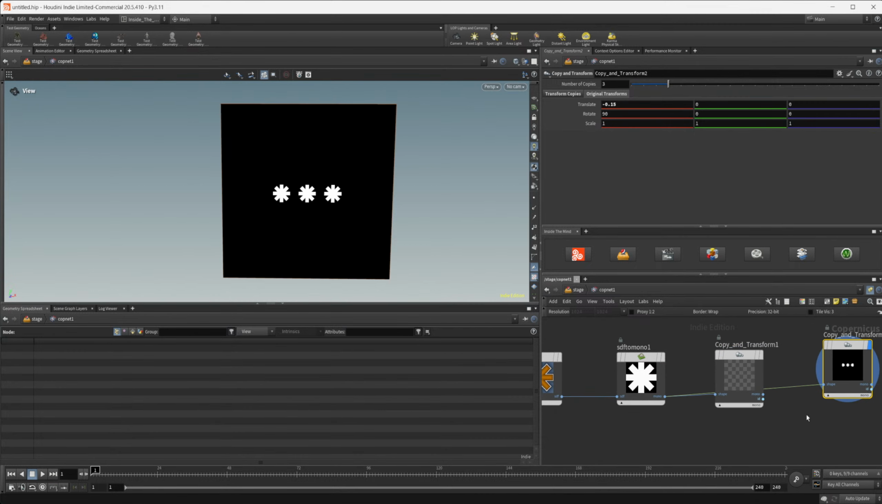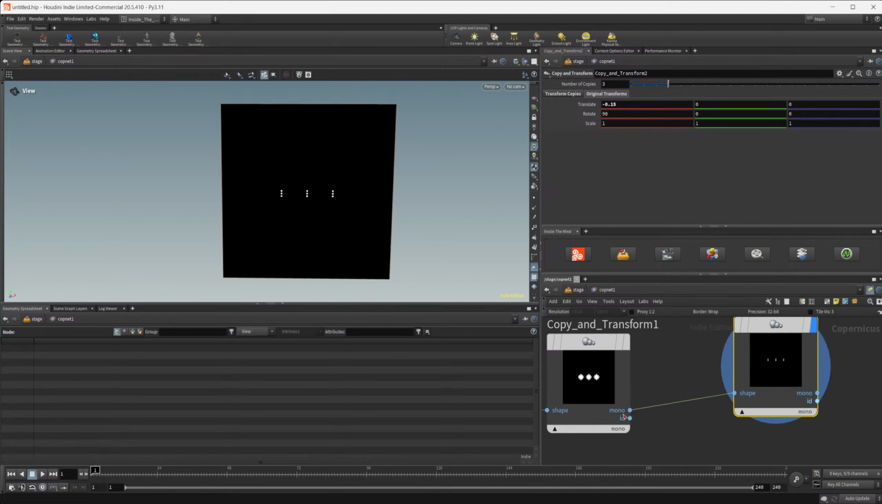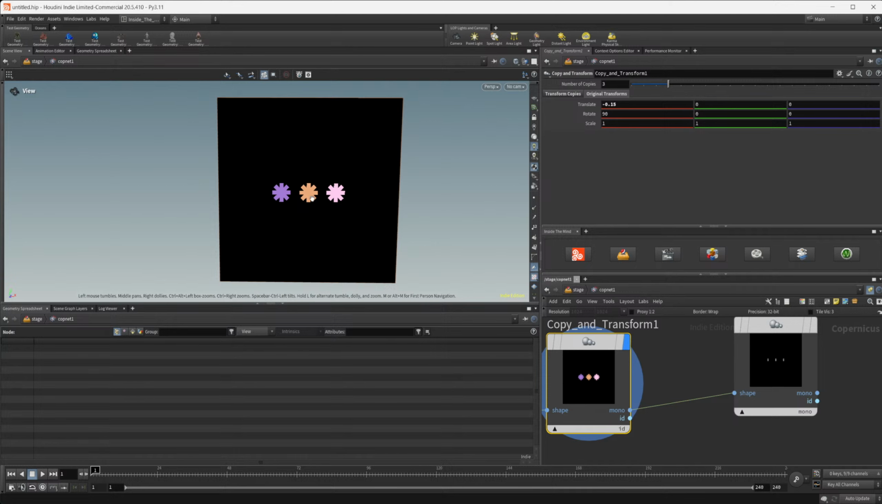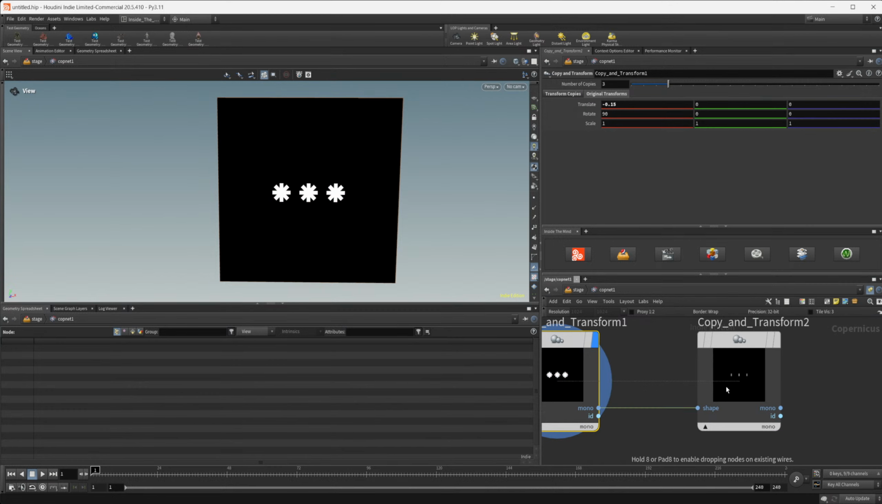So we can chain these together as well. Oh, and also we have an ID output for these. If I look at this, we can see our IDs. Each one has a different ID, which is going to be useful for some things. Very useful for things like masking and building out other shapes.